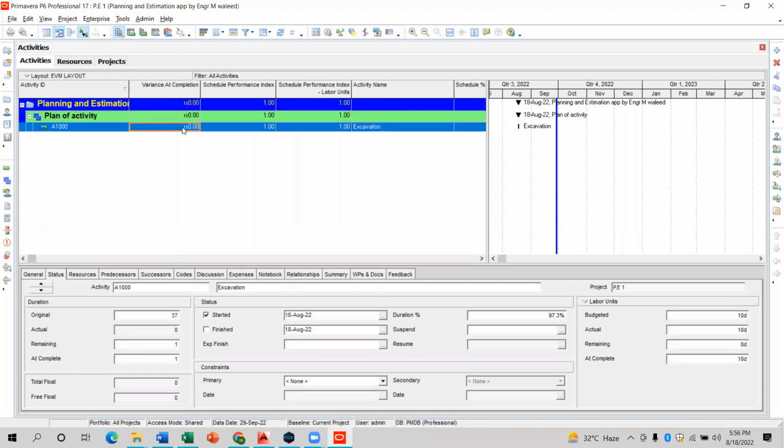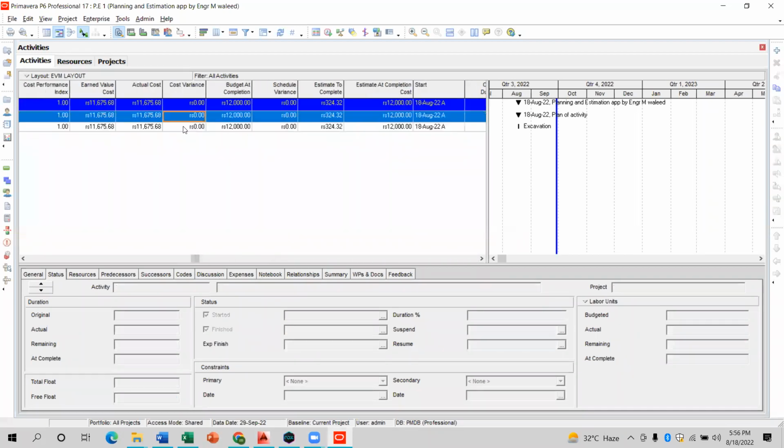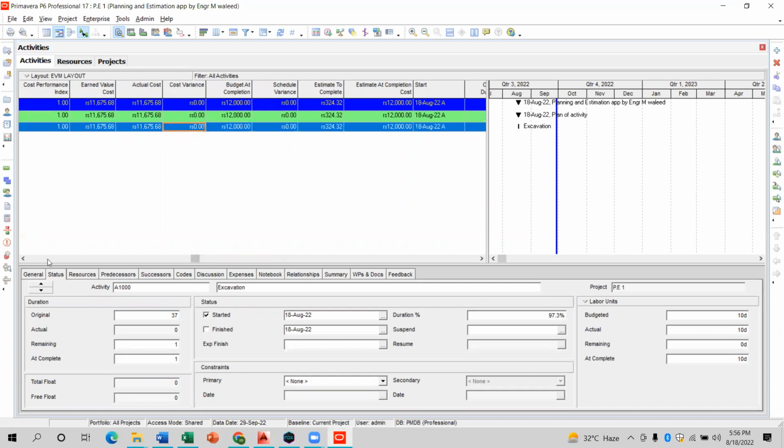VAC is 0. That's good. CV is 0. Cost variance is 0. That's good.